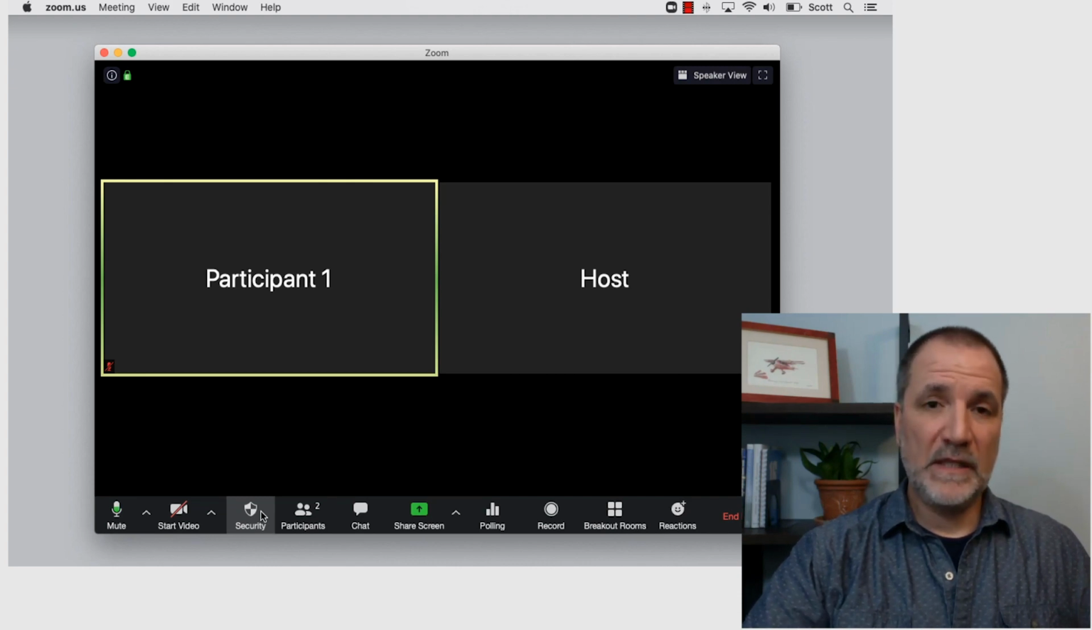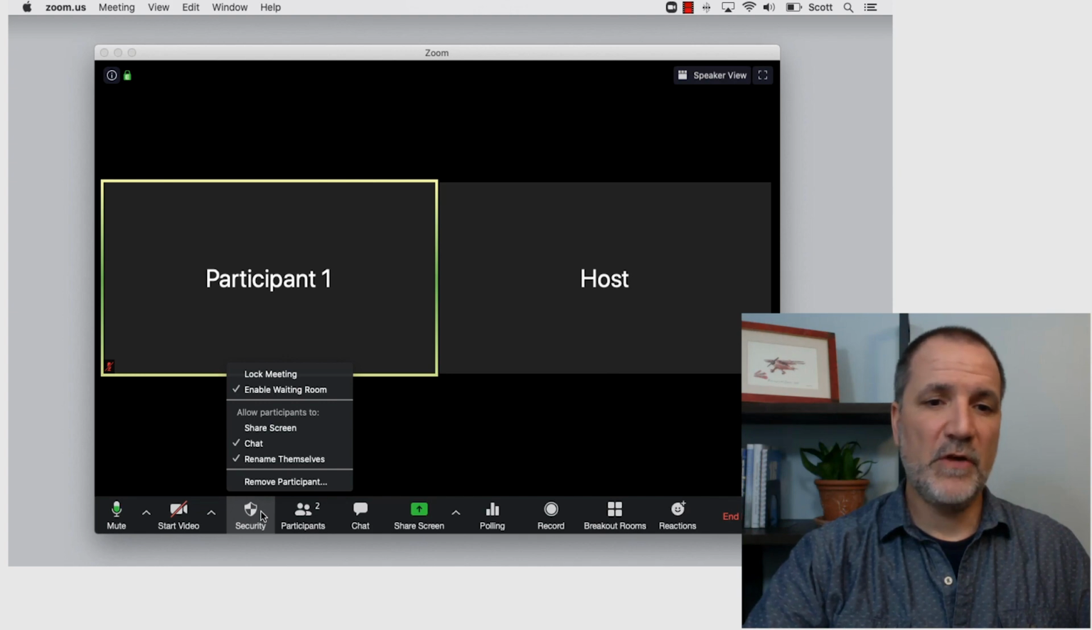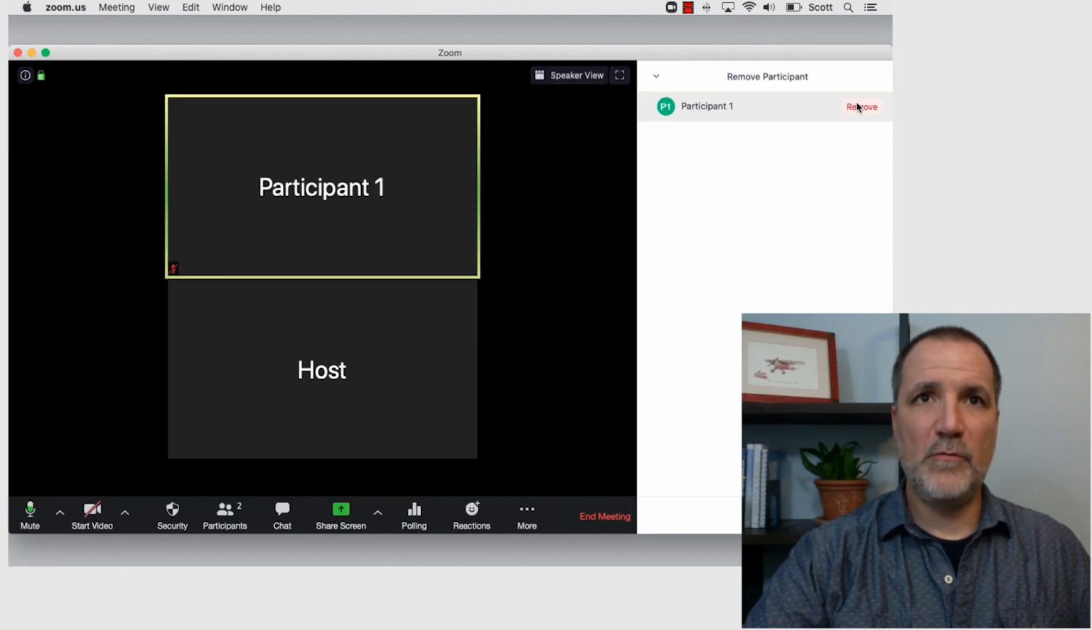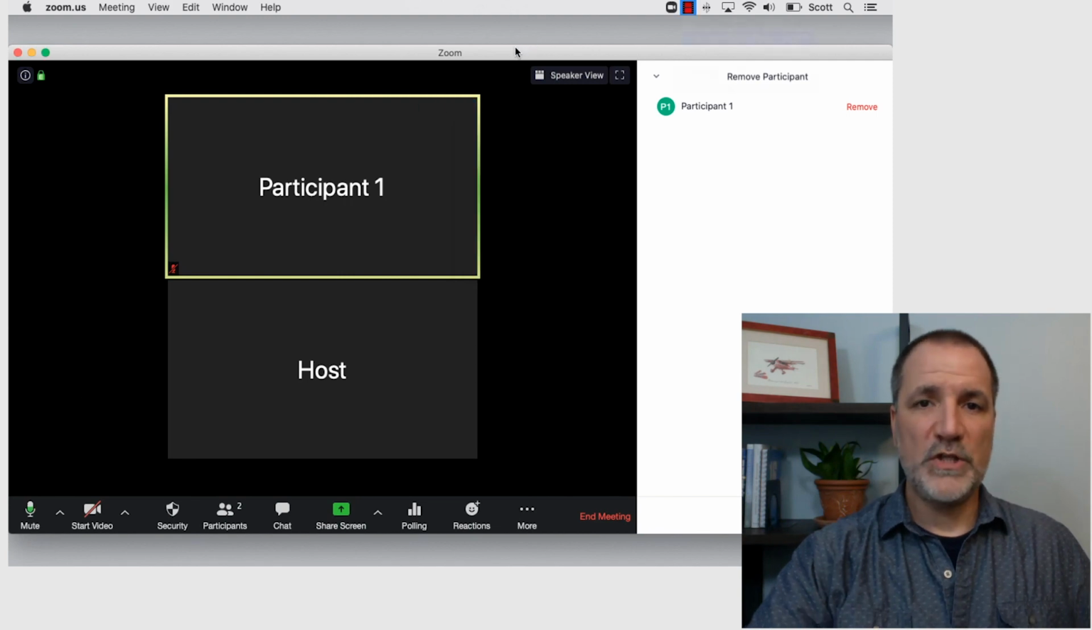If you need to completely remove a participant who's being disruptive, you can do this through the security button. You can also remove a participant by hovering your mouse over their camera feed. Look for the blue button with 3 dots in the upper right corner. Click that. Then click Remove. Once you remove a participant, they normally won't be able to rejoin a meeting, but there are ways to get around that.